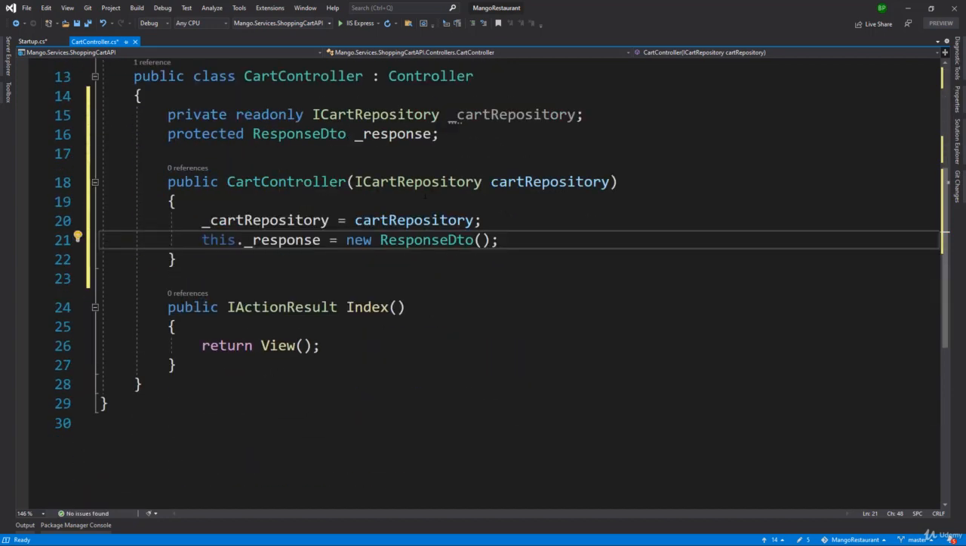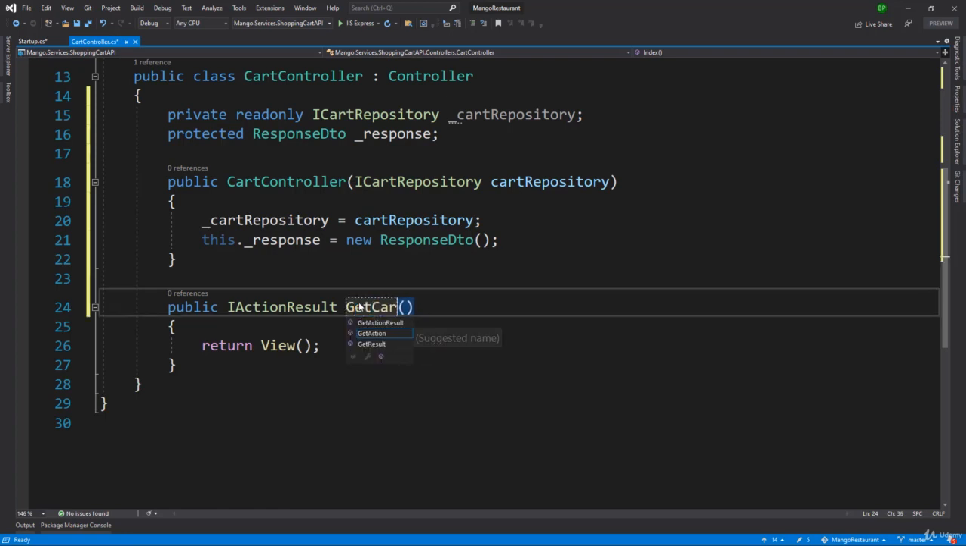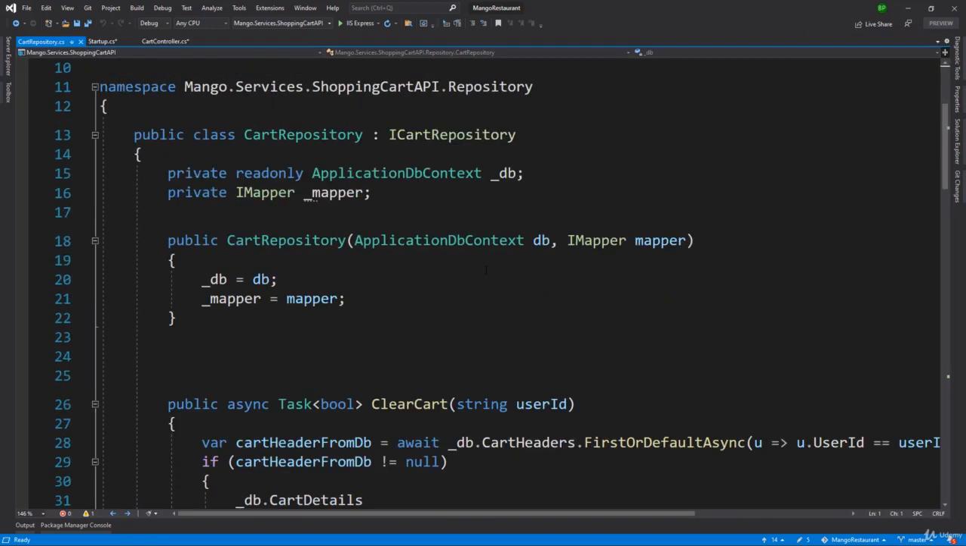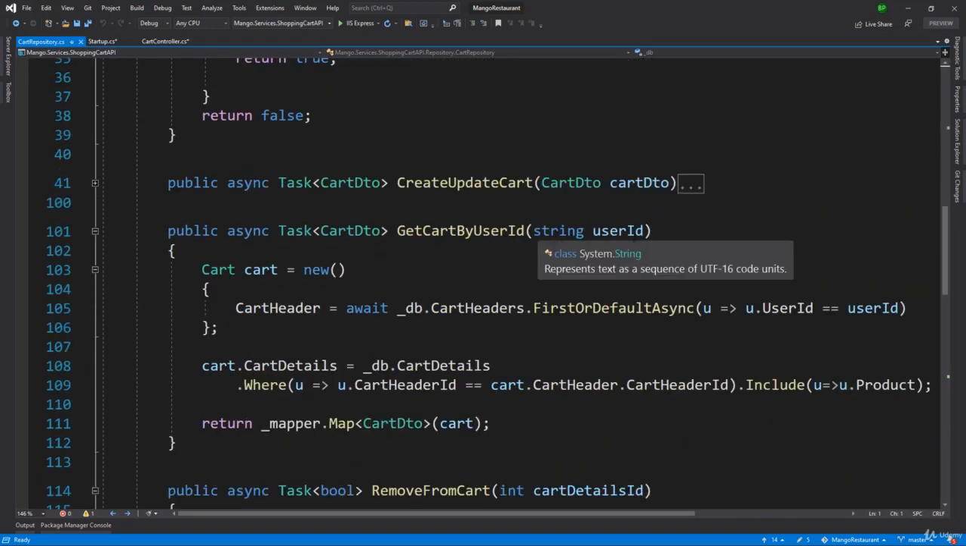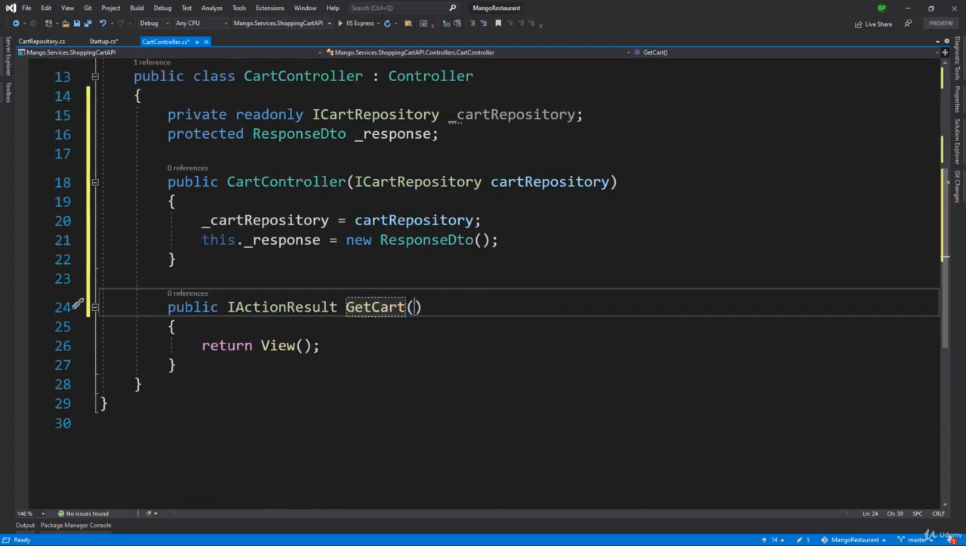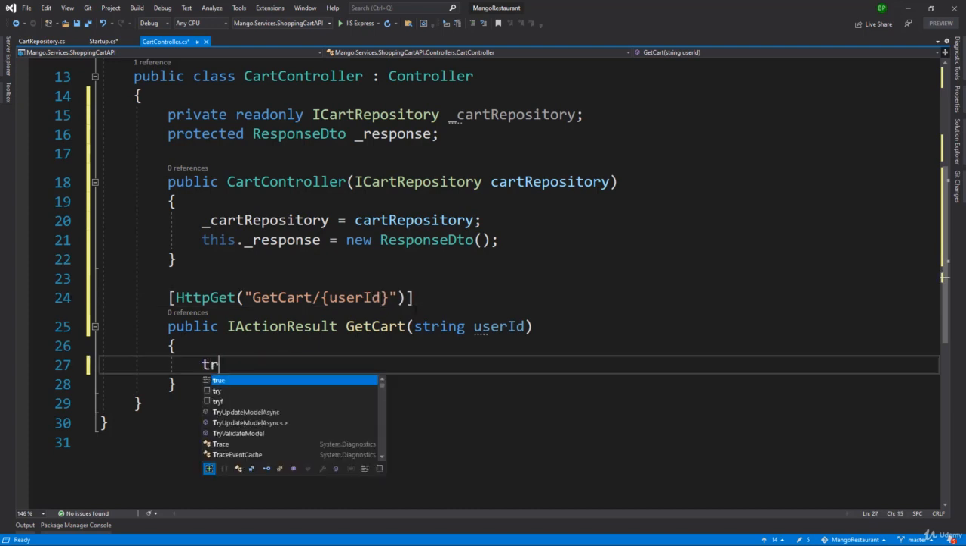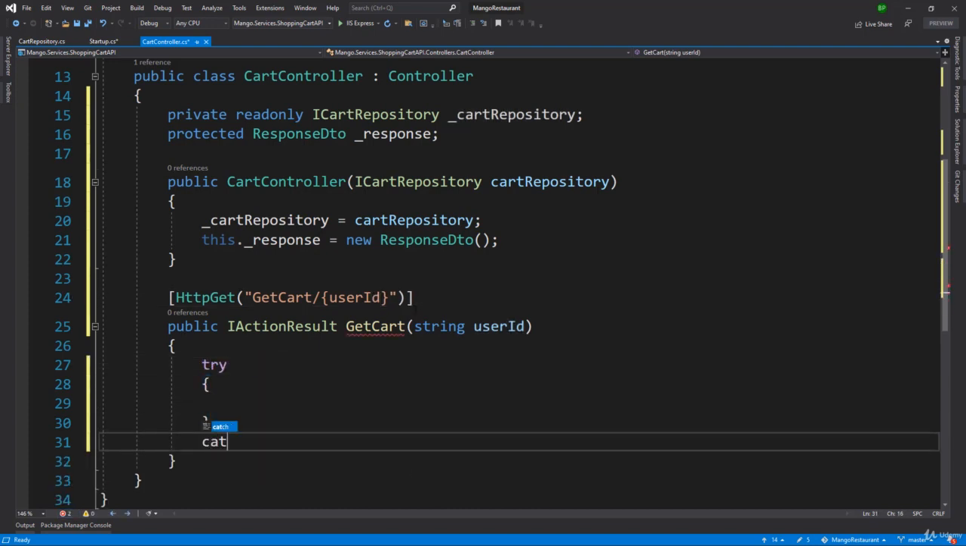Now we need to create the endpoints for our API. So the first one, I will call that getCart, and let me also open up the repository that we have. So when we have the getCart, we get that by user ID, so we will expect a user ID right here. We will have to define the HTTP GET action method, and we'll also give this a name, getCart here. We expect a user ID parameter. In here, we will be adding a try-catch block.